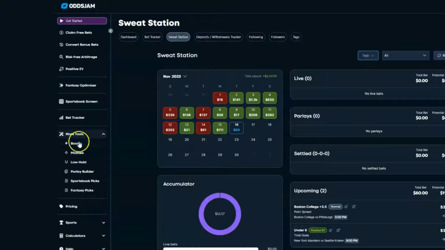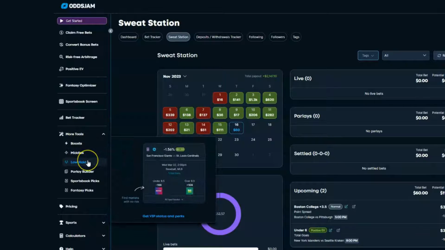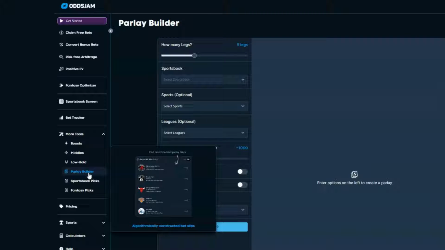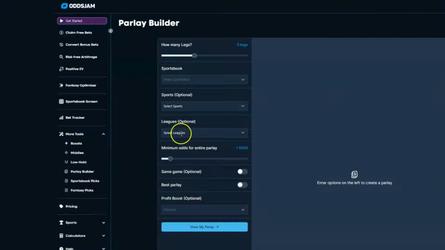So under the More Tools page, this is really helpful when you're identifying situations where you want to build a parlay. This tool is pretty cool. It is something if you have a specific sports book, maybe you have a same game parlay that you want to put together. You can do that with this tool.